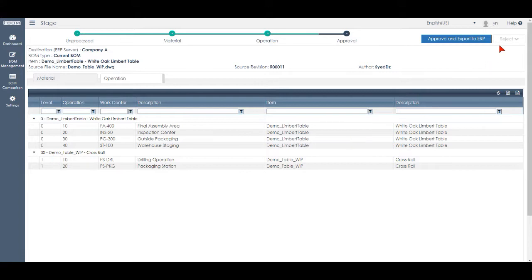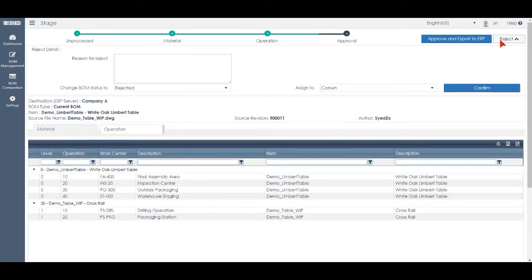If there are adjustments or changes required, you can still make changes by first rejecting the BOM by clicking the Reject button. Type your reason for the rejection, then change the BOM status to the corresponding status, and assign it to the specific user. Click the Confirm button to reject the changes. A notification will be sent through email to the originator.